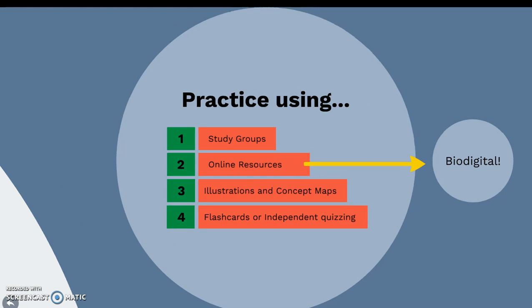So first, how to succeed is practice, practice, practice. Anatomy involves a lot of memorization. And so with that is the need to practice these things we are learning. So number one, study groups is a really great tool. Learning collaboratively is one of the best ways to learn and to retain things long term.